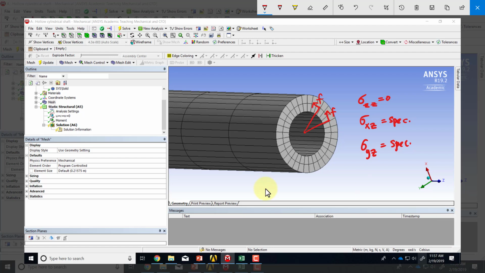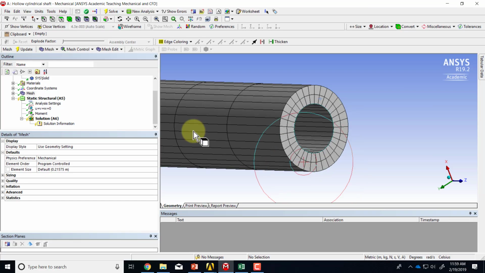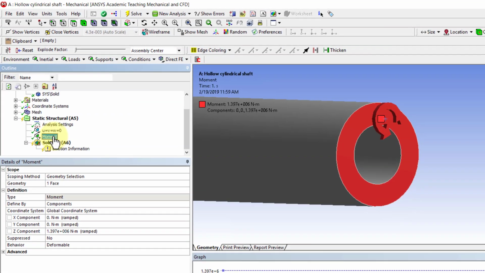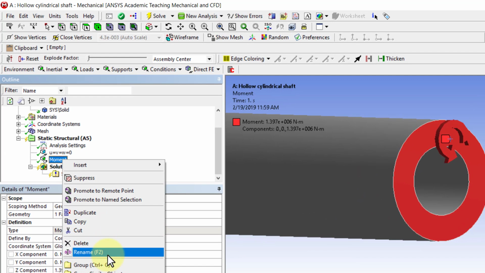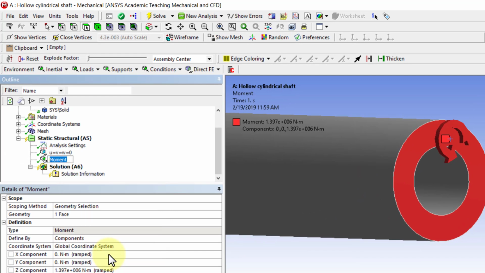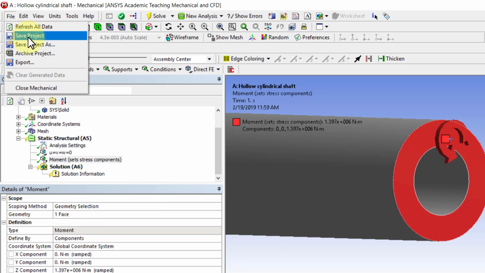And to remind ourselves of that, because I see students getting confused about this, I will say moment, but what it's going to do is set stress components on that face. Okay, and I'll save the file, save project.